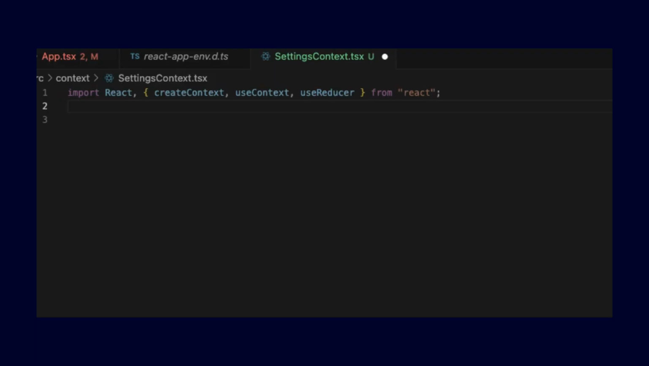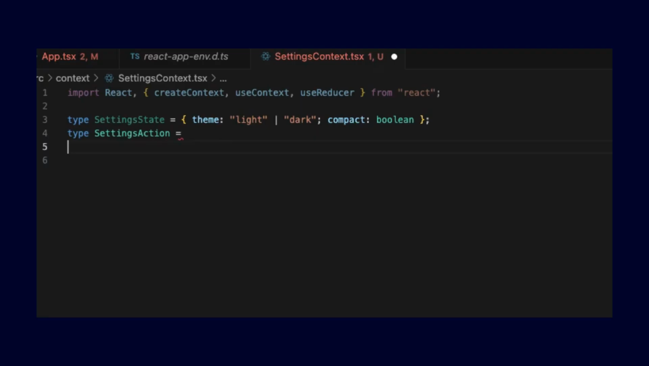Let's start by importing three important hooks from React: createContext, useContext, and useReducer. We define a type called SettingsState which describes our app settings. It includes two properties: theme, which can be either light or dark, and compact, which is a boolean value. Next, we define a type called SettingsAction. This represents all possible actions we can perform on our settings.